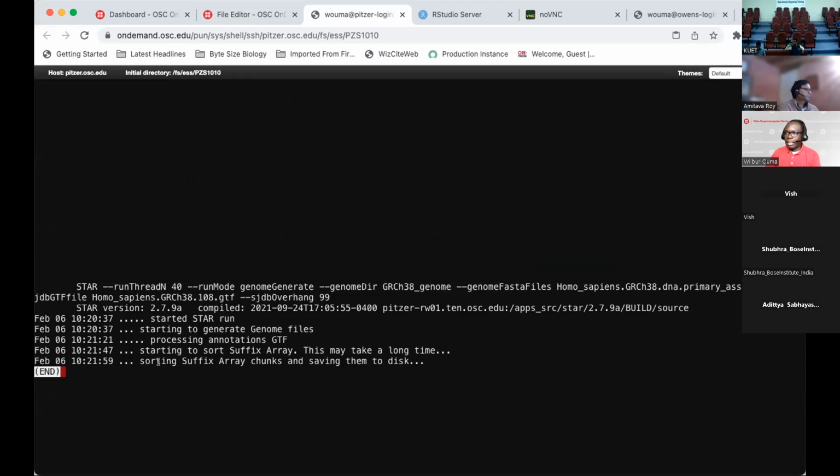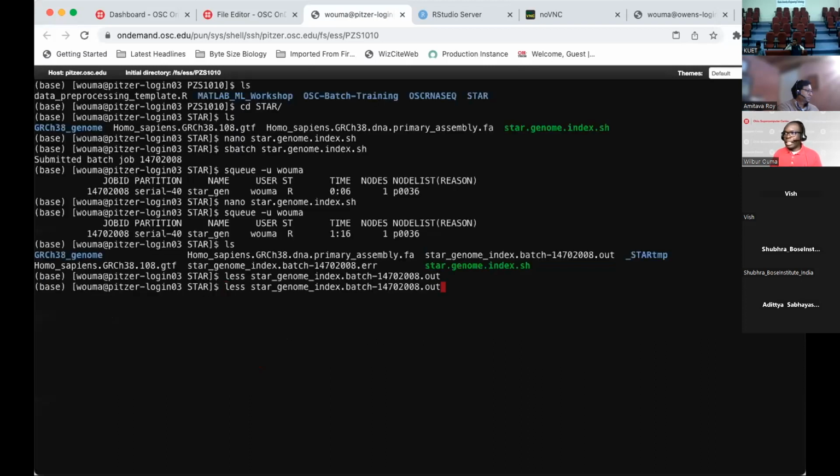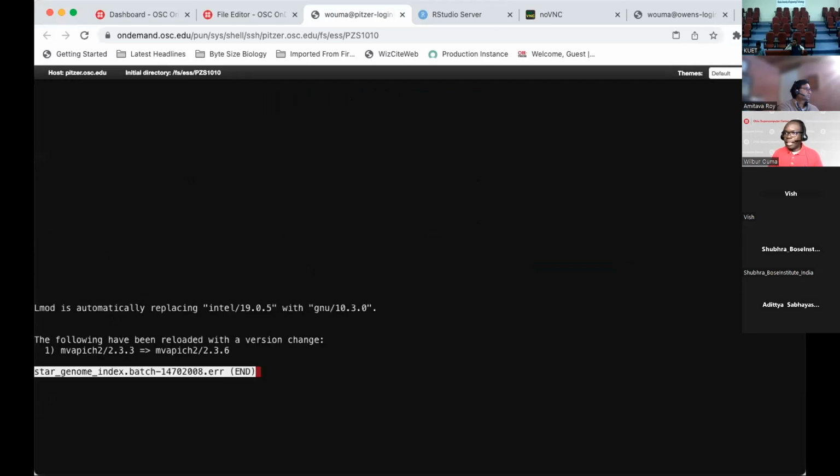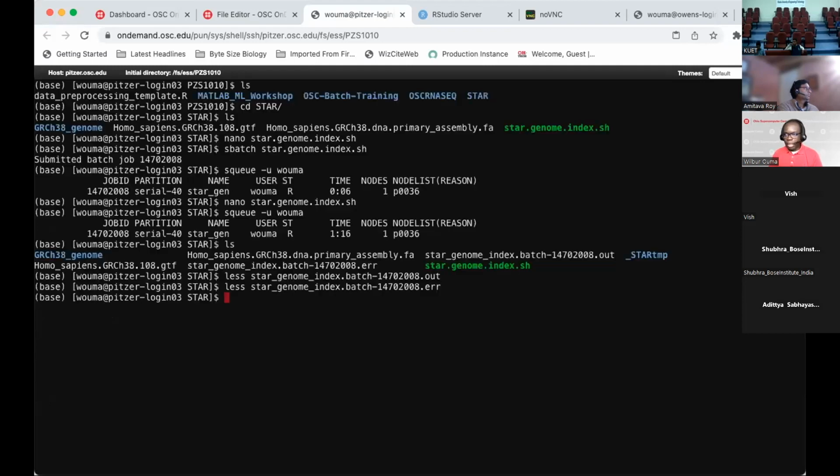It has started. It's now sorting the suffix array chunks, and this will take time, a couple of hours. So we can just let it run. We can also take a look at the error file. We don't have any errors. It's just telling us that we've switched the compilers, right? Instead of Intel, we're using GNU compilers.